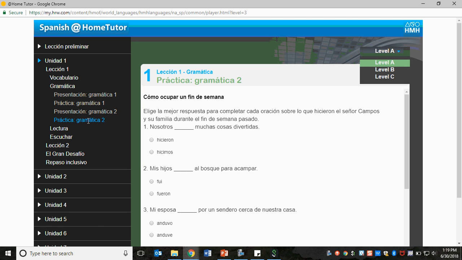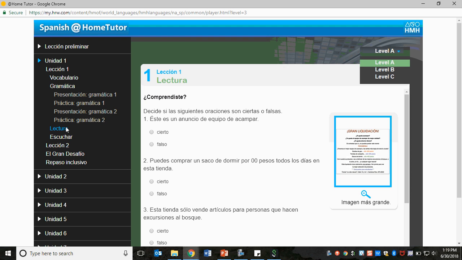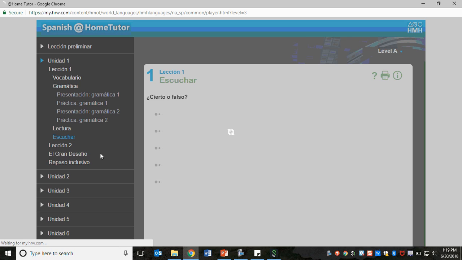And then same thing for Gramática 2. So usually under each lección, there are 2 grammar topics that we cover. One might be review, but not always. So that's why there are 2 different sections of Práctica for Gramática. Then you can practice your reading skills through a lectura, or you practice your listening, escuchar.